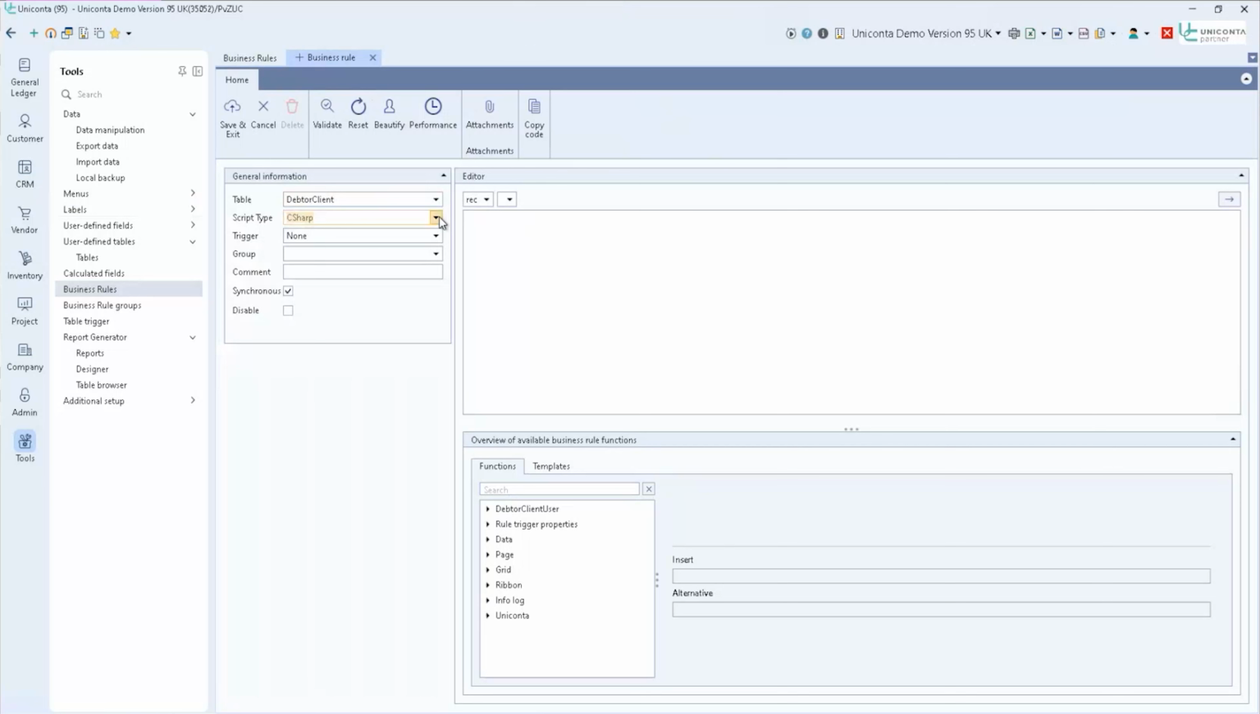We have 2 script types: C# and Uniconta script. Uniconta script is used in calculated fields. In my examples, I will mainly use C#, as people know C#. There are a couple of triggers available. We have the trigger none. Obviously, the rule will not be triggered automatically, but a rule that has no trigger can be used to be triggered by another rule. So you can basically forward the event to another business rule, keeping the business logic compact.